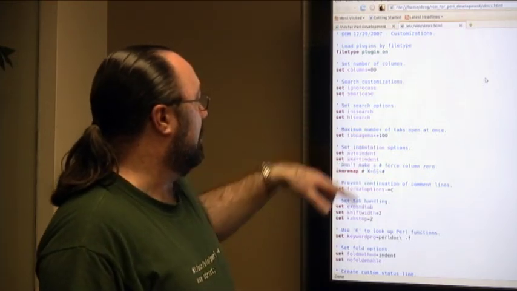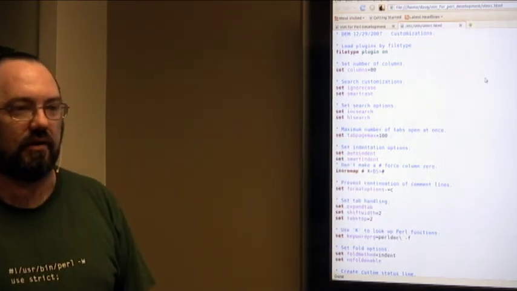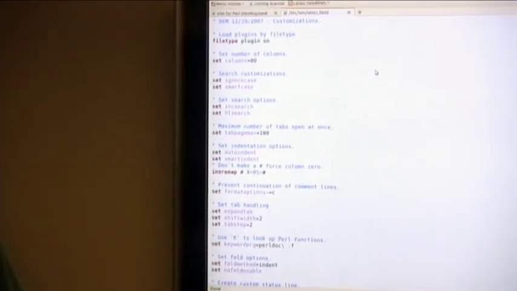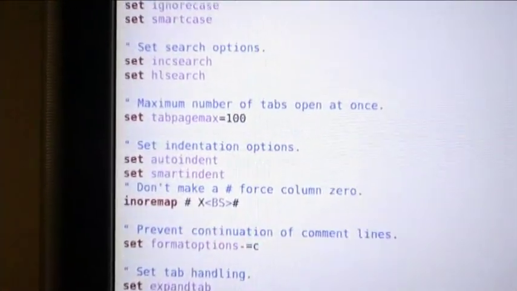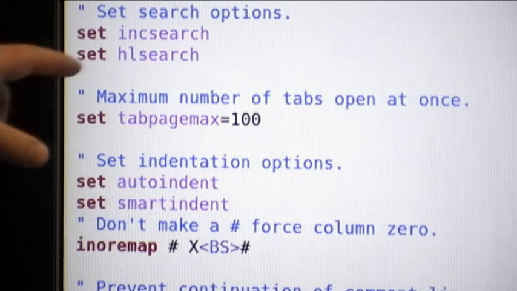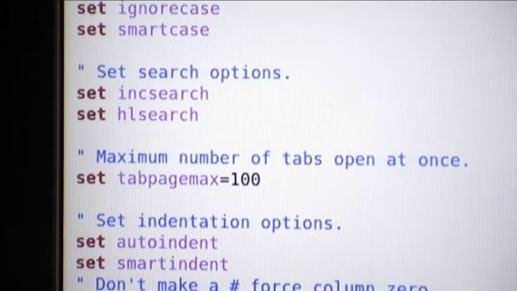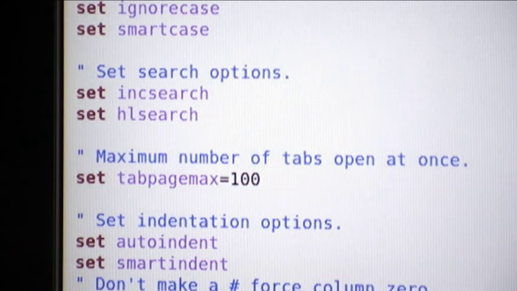I set an obnoxiously large number of tabs that you are allowed to open. I forget what the default is, but I ran into it one day, so it was too small. So these kind of things just highlight the search as you're searching. It'll highlight in yellow the thing that you're searching for.